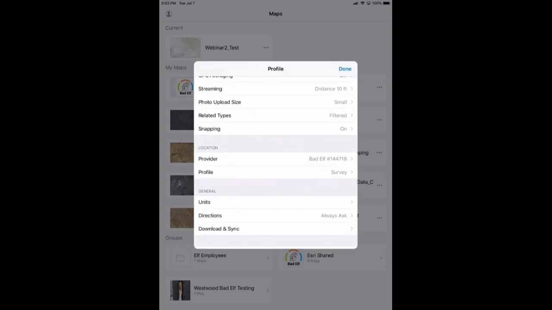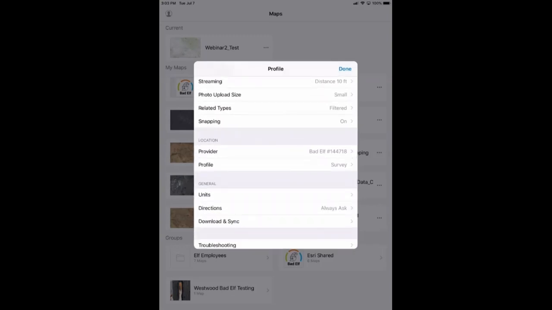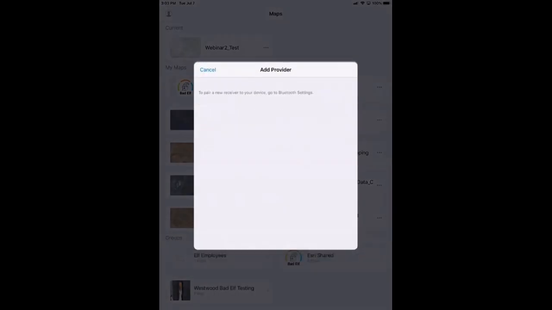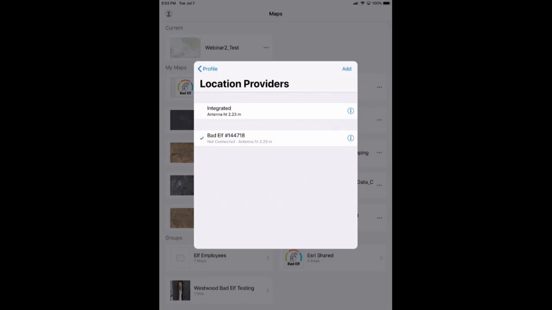Now, under the location, there are provider and profile. For provider, you would want to make sure that you connect to the Bad Elf unit with the serial number that you have, and you would do that by simply clicking the add button in the top right hand corner, and if I was Bluetooth paired, you would see it pop up right there. But again, not really getting into all of that today. Make sure you have your check mark next to that unit, and you can see here that traditionally I connect to Bad Elf 144718. I also put in the antenna height, knowing that the phase center for the Bad Elf Flex is 23 centimeters, and I'm on a fixed pole of 2 meters, so I've got it created there.